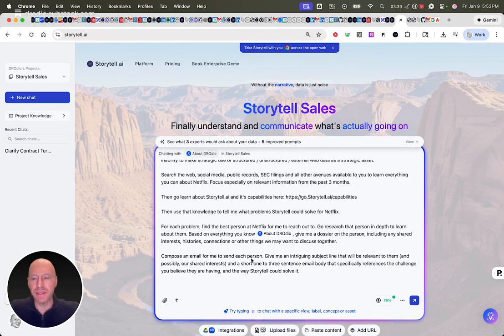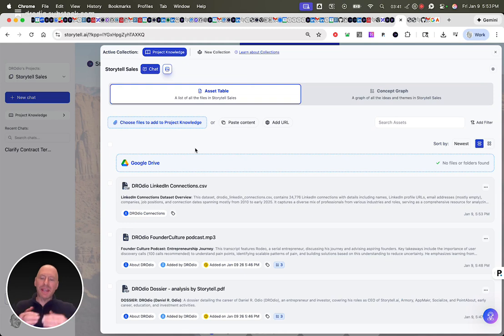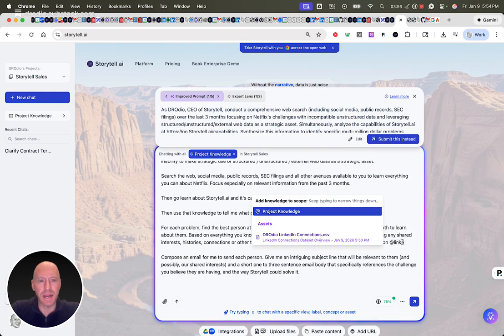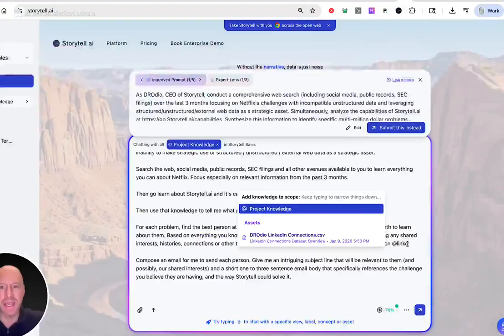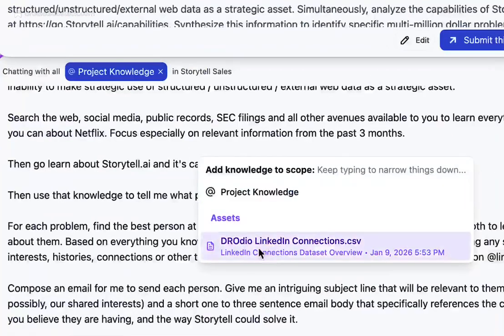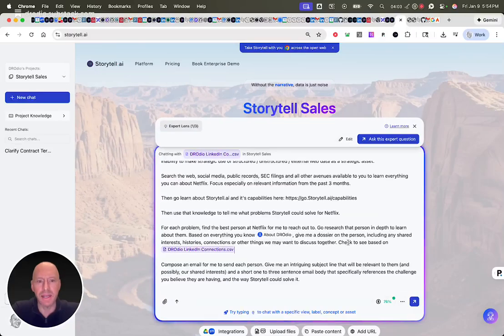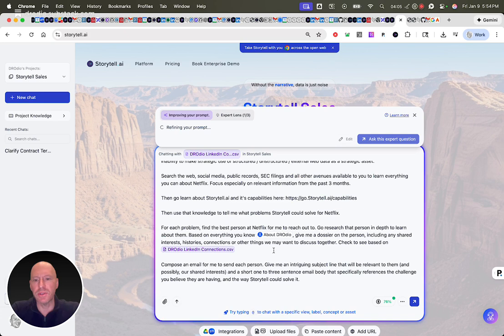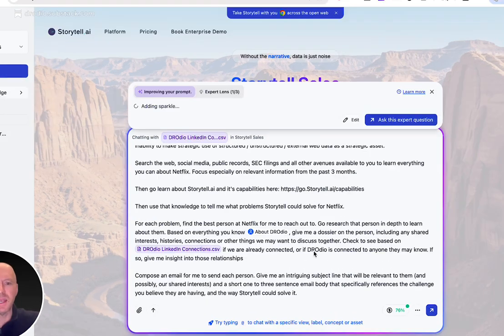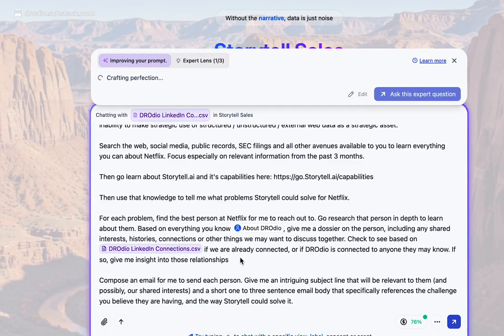Actually, I can do even better than this. One second. I also previously exported all my connections from LinkedIn. This is something anybody can do. You can get an export of all your LinkedIn connections. And so I loaded that into Storytell. And now I've just copied that into this project from a different project where I was using it. And now I can reference that here. I'm going to say check to see based on, and you can see that I'm typing at LinkedIn. That's pulling up this picker here. And I'm going to choose my LinkedIn connections. So check to see based on Jordio's LinkedIn connections. And so here I'm saying if Jordio is connected to anyone they may know, if so, give me insight into those relationships.